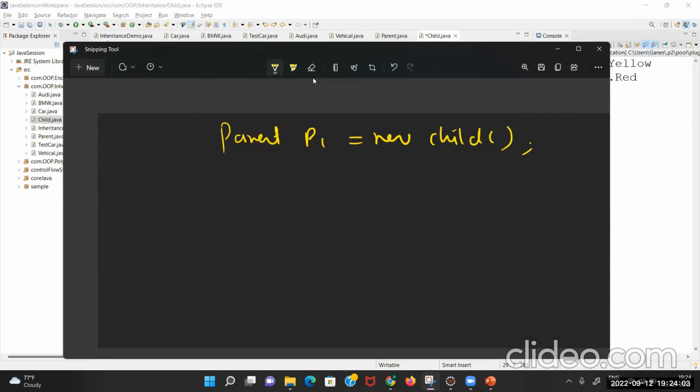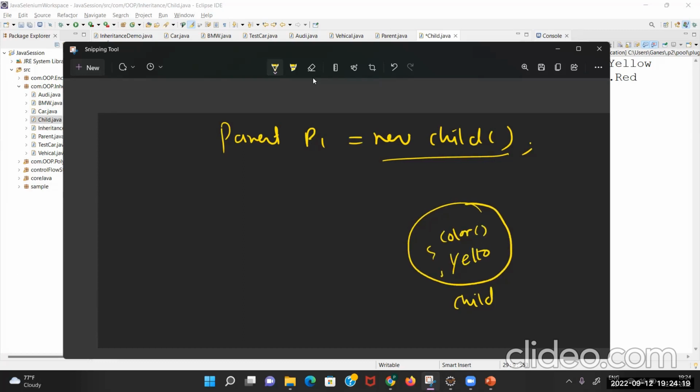So actually in this scenario, what is happening? First the right-hand side part will run. So you will get an object inside memory, inside the heap section of the JVM, right? And this object has been created for what? Child. So tell me, does the child have the method? Yes. And which color does the child have? Yellow, right? This time, this object is referred by whom? This object is referred by the parent reference P1, right?